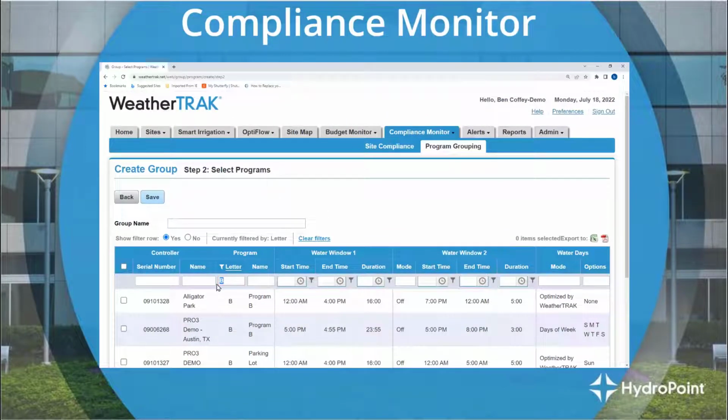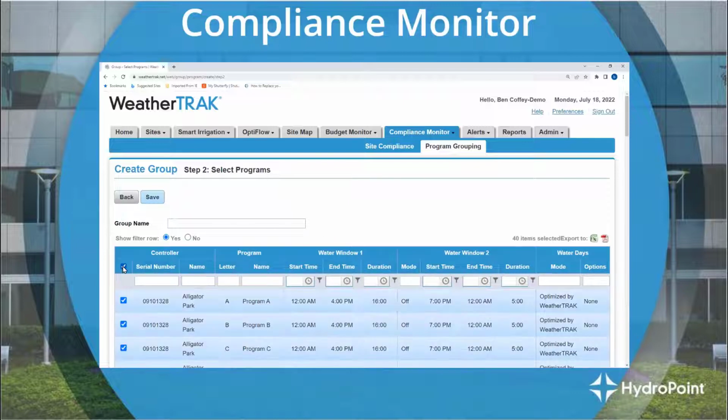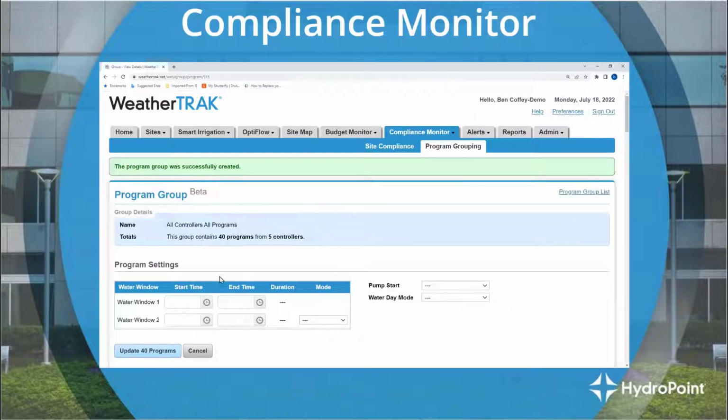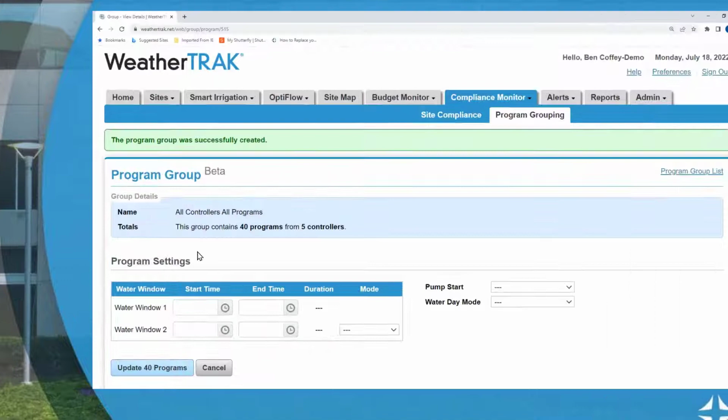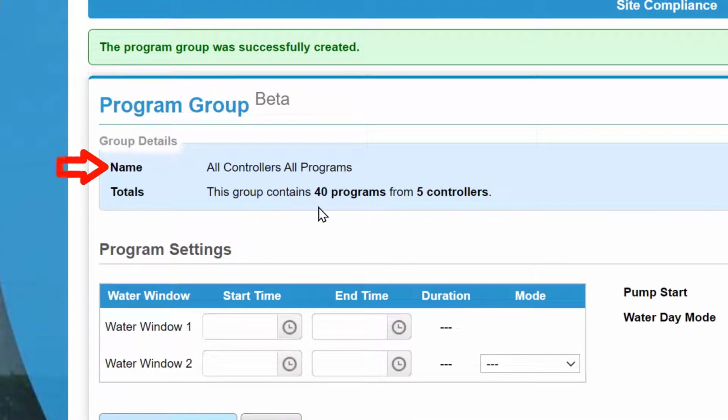However, in our example, we want to select all the programs from all of these controllers. So we'll make sure all of the filtering boxes are cleared, and then we'll select all controllers. Then we'll give that group a name. In this case, we'll call it All Controllers, All Programs. Then we hit the Save button to save this as a station group. Now we've successfully created this program group, and we can see the details like the program name, All Controllers, All Programs, and the totals saying this group contains 40 programs from 5 different controllers.